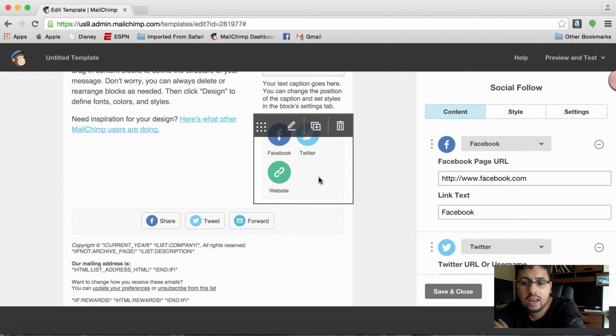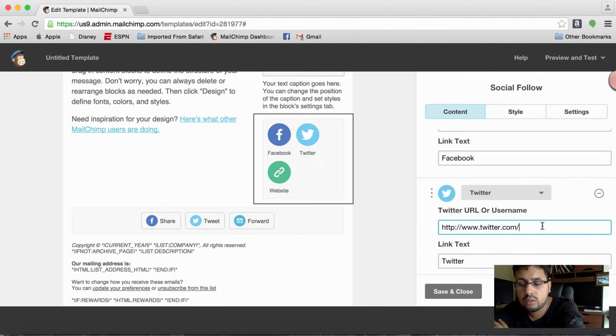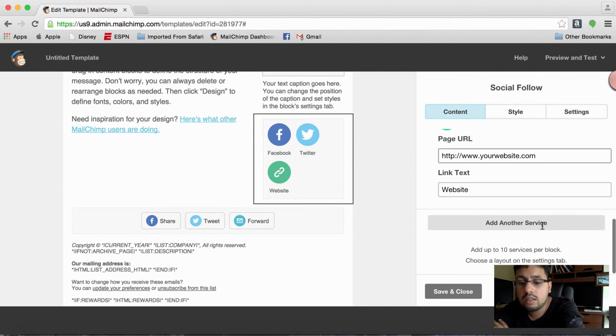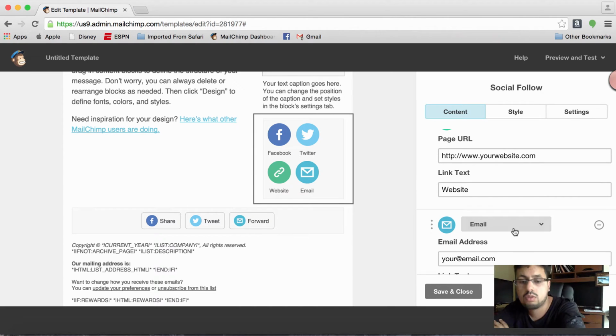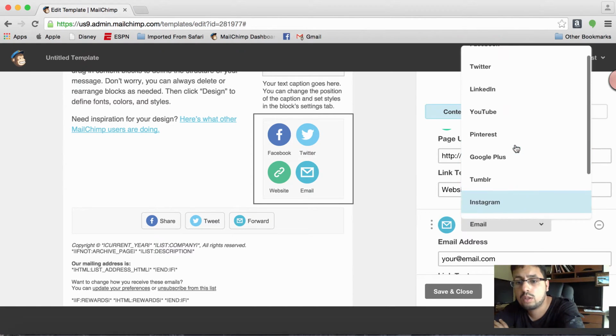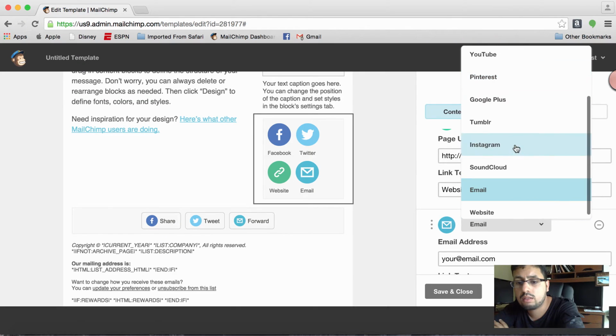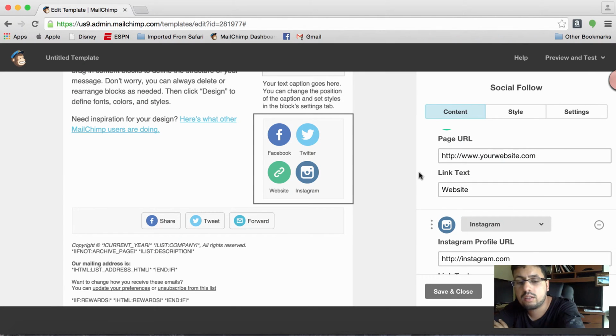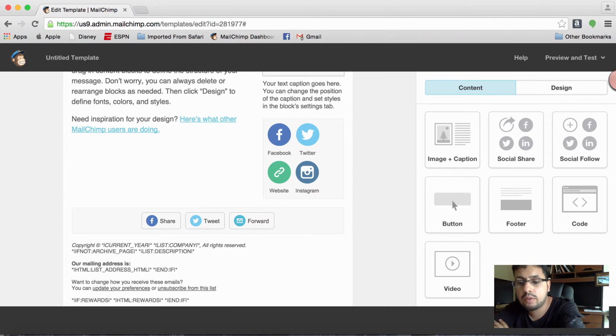And then here you may have to change the Facebook URL to show your URL, Twitter as well. And then you can add another service. Say, for example, Instagram. Go find Instagram on the list, right? And then it brings you right away the icon for Instagram, but you have to fill them out there.